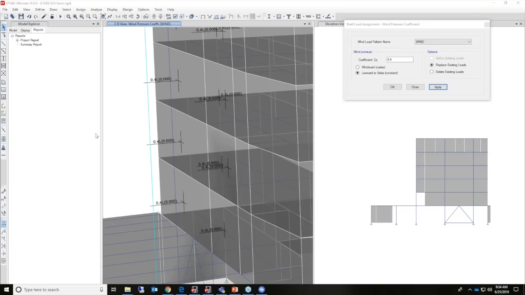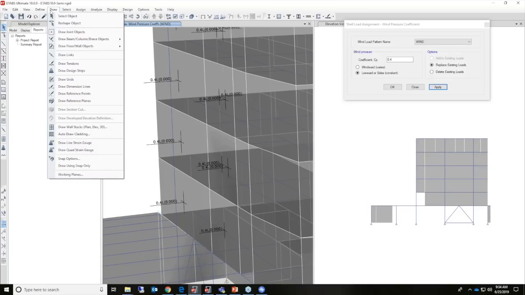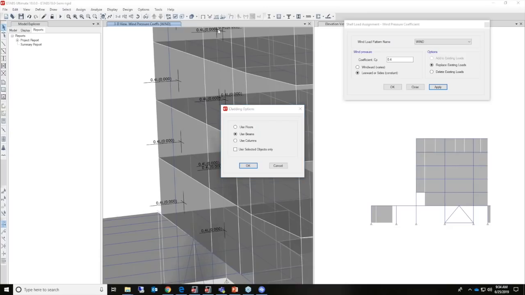How do you assign cladding? So through different methods. Oh, right. So under the draw menu, auto draw cladding. These are the different methods I used. First was using the area objects, floors, excuse me. And then when there was an issue with that second story, I went back and assigned cladding using the beam elements that were selected.